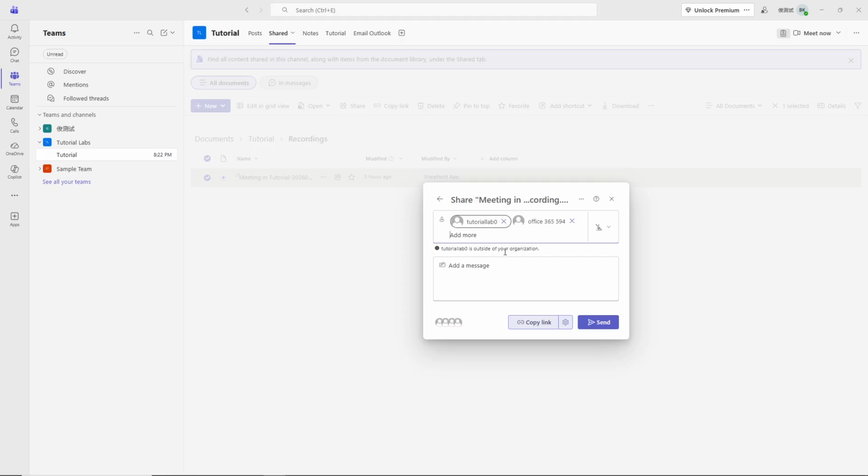If you'd like to include a message with the sharing invitation, go ahead and input one in the message field. This is optional but can be helpful for providing context about why you're sharing the video or what the recipient should pay attention to. Finally, click Send to complete the process.